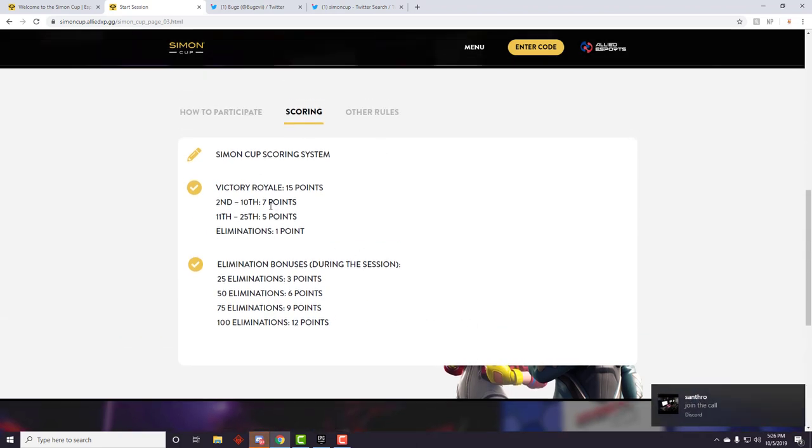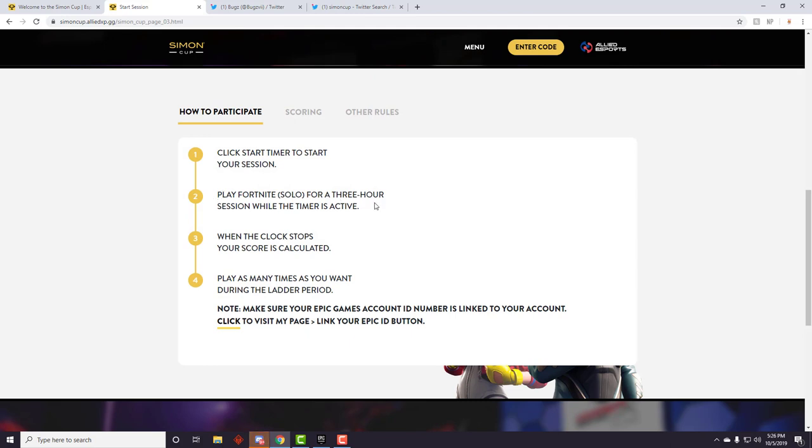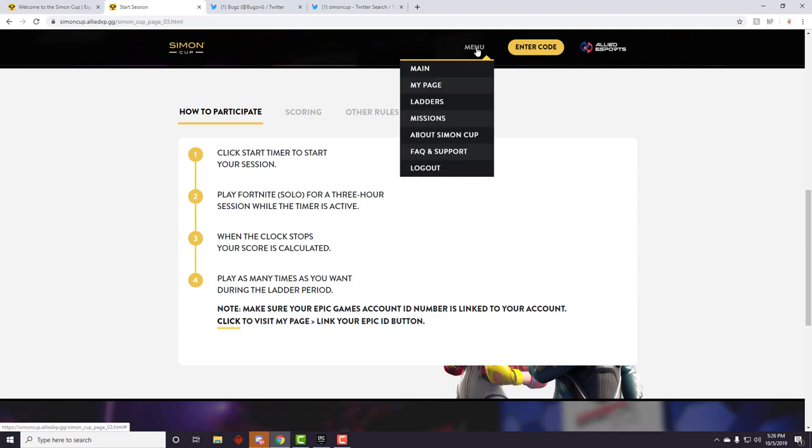Also, another thing is, this is the scoring for the quarterfinals. Like I said, you're just playing solos right here. As you can see, play Fortnite solo for a 3 hour session, and the timer calculates all your score. All you gotta do, also, forgot about that, because I'm slow, people. Probably shouldn't have said that, but whatever.